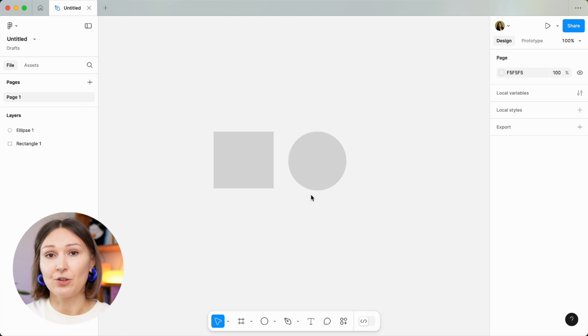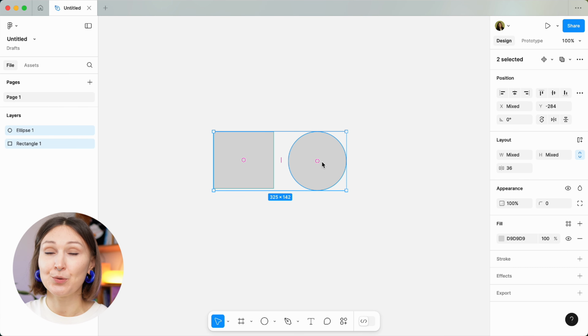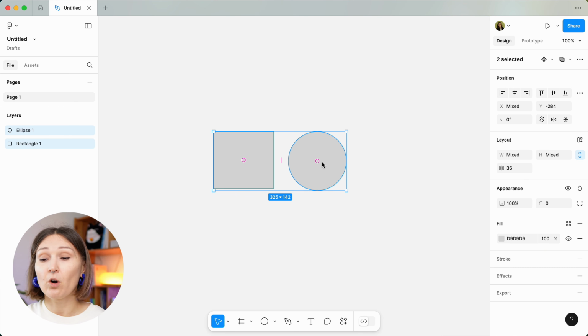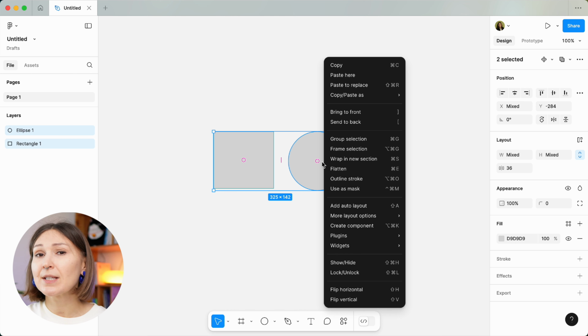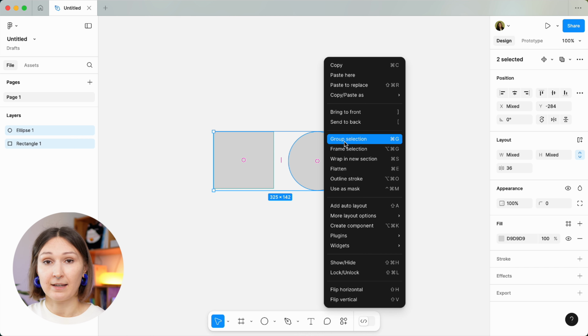If I envision that those objects are connected and they should always be together in the file and they are not allowed to be separated, then what I can do is group them. The easiest way to do that is to use the shortcut Command-G, or just by tapping with two fingers on your touchpad and triggering this menu. If you use a classical mouse, then you need to right click on it and then just click on the group selection. This is it.